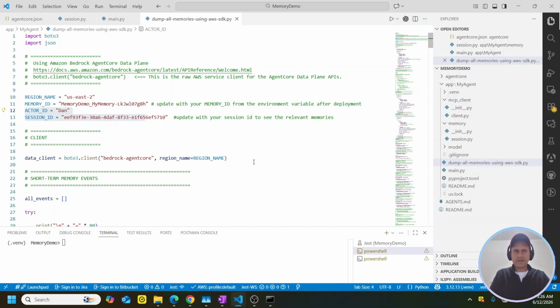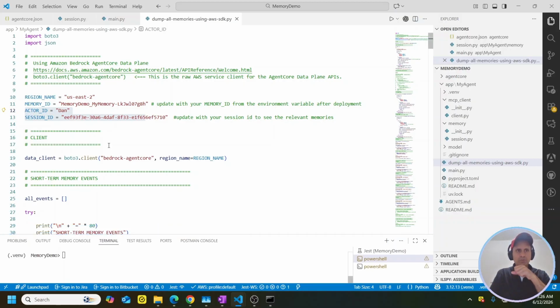Okay. And I use AWS. I use the Boto3 client for Bedrock AgentCore. This is a low-level API, the AgentCore Data Plane API. It's a little bit more stable than using a high-level API like Memory Session Manager or Memory Client.